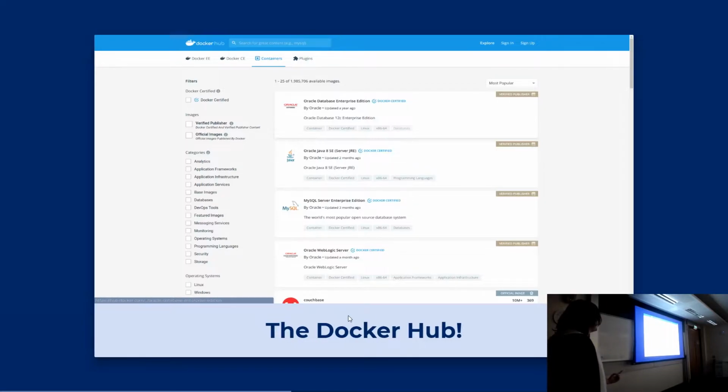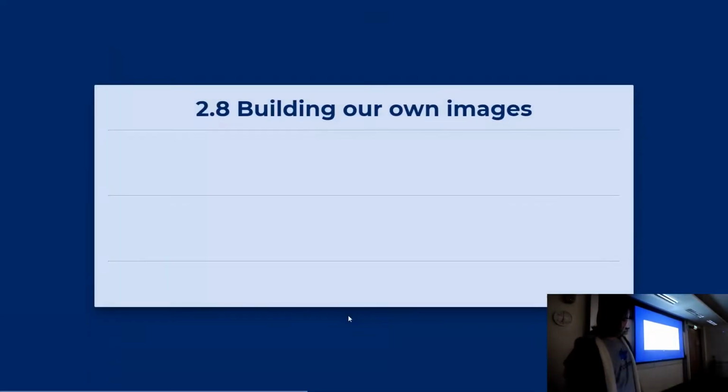There's going to be an image I show you guys in a while that I use quite frequently, and I'll get onto that in a minute. But the real thing we're going to talk about is building our own images, because I had something witty to say here and I can't remember what it was.